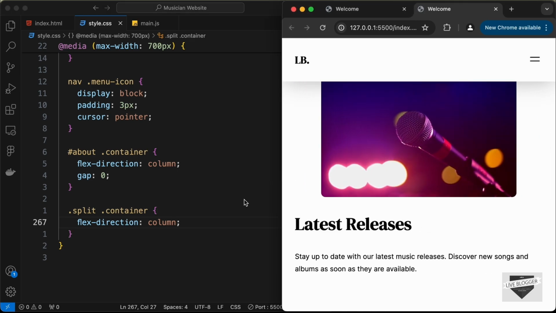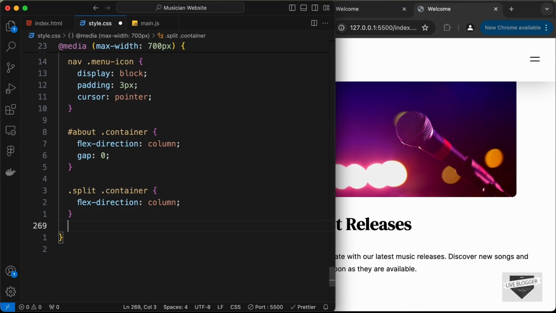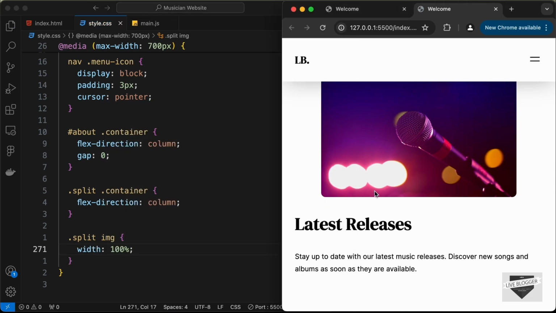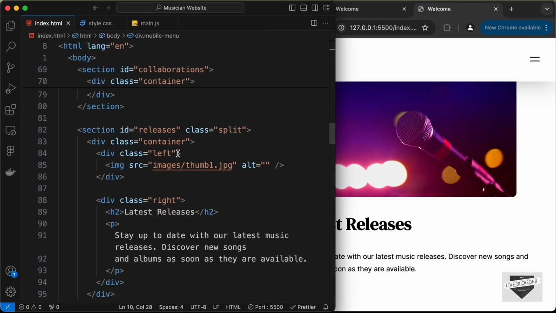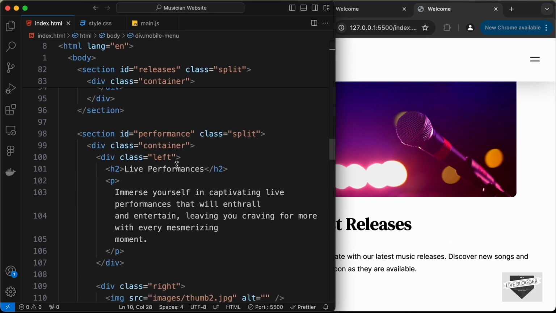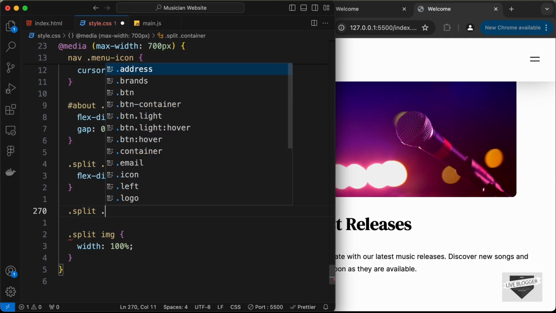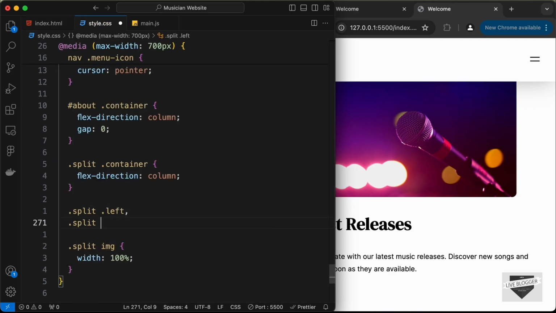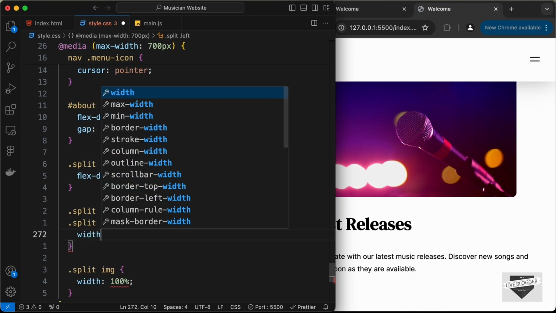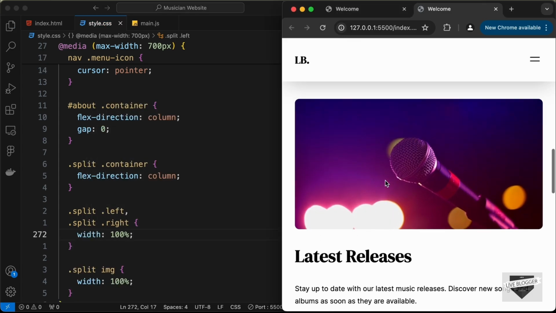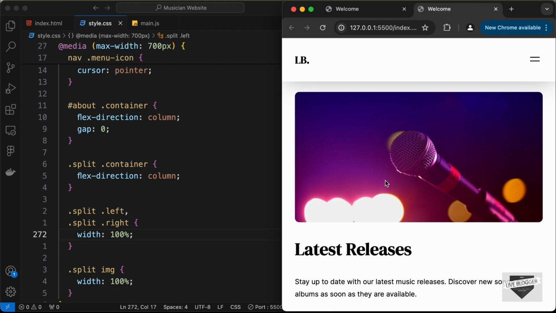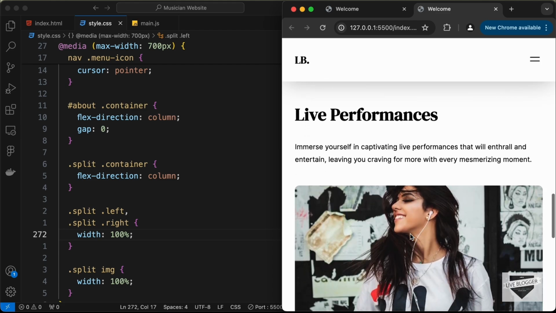image is not 100%. So let's target the images. So let's type split image, and let's set the width to 100%, and we also need to set the width of the containers. So here we have the image inside the left division, and here we have the image inside the right division. So let's type split left and split right, and let's set the width to 100%. Now we can see that the image has the correct width for the releases and the performance sections.